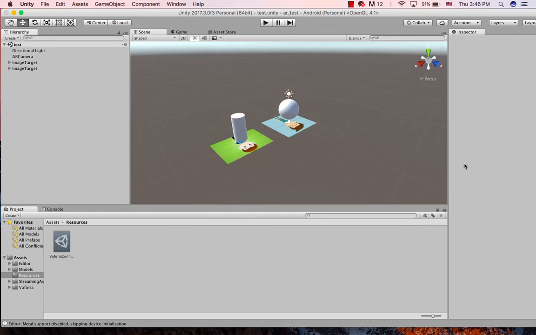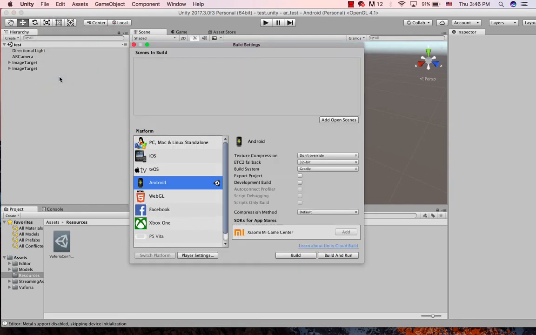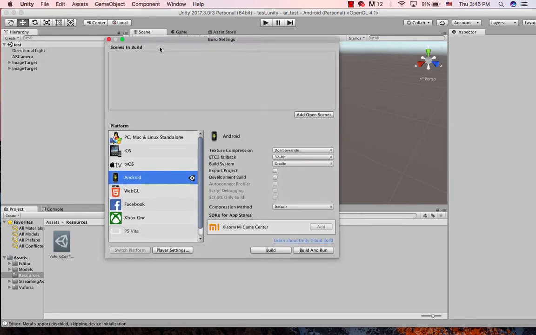In this video, I'm going to show you how to build your app/game for Android device. Okay, so we use the word or term build. So to build your game or app for external devices, you have to go to File and Build Settings. And then in the build settings, you're supposed to see different platforms.